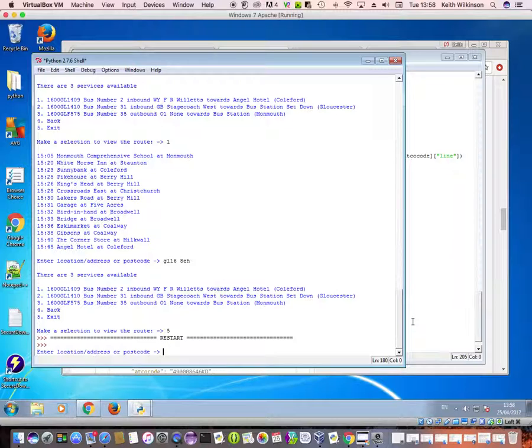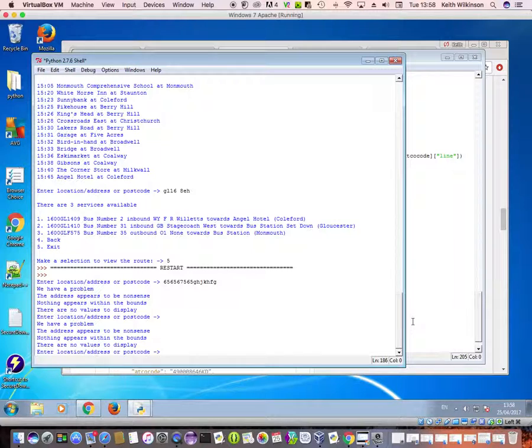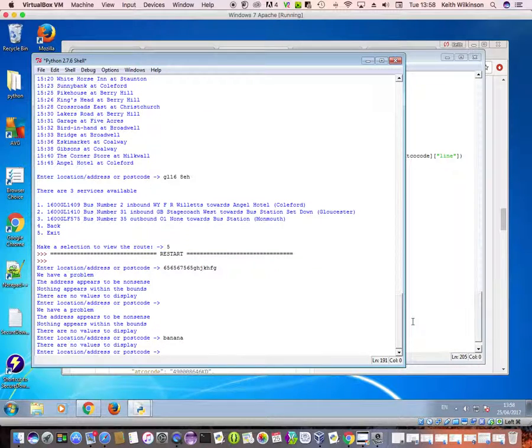We know that this doesn't accept nonsense input. See if it's still working. Good. Let's put in just an enter. Good. Let's put in something stupid. Good. How about something that is acceptable but wouldn't give us a bus station?